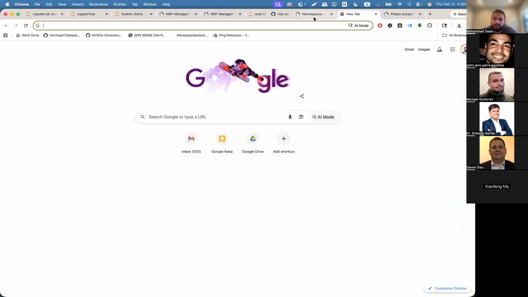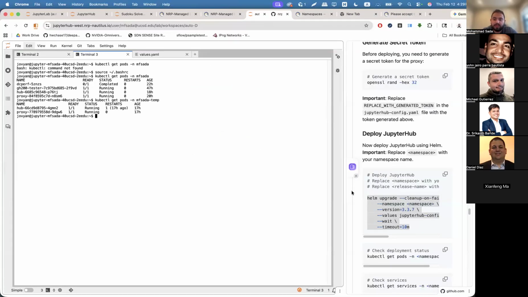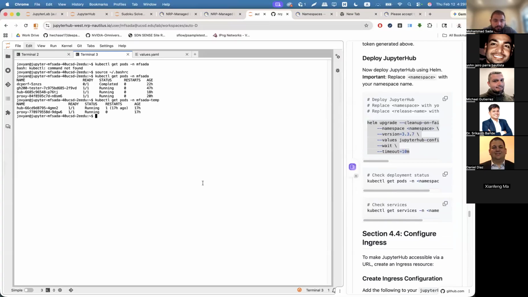So I can either uninstall this, so you can see, Helm list. I'm trying to remember if this was the command. So Helm list -n and my namespace. You can see I have a Jupyter Hub here. So you can just run Helm uninstall. It's okay if you don't know these stuff yet. We'll practice them in a little bit as well. Helm uninstall, and I use the release name, which is my-jh, and -n mfsada-dump.